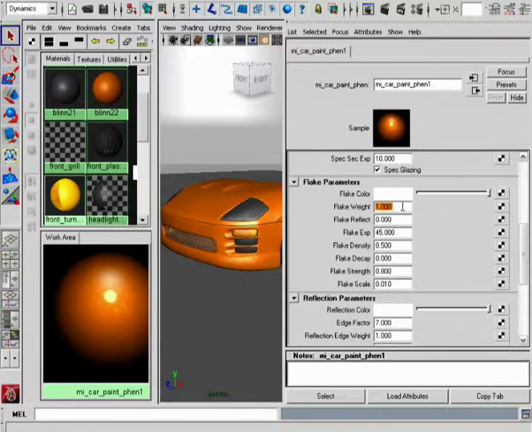We also have control over the weighting of the flakes, so how dense they are. So right now with this set to a very low weight, you can see that these flakes are very, very subtle. But we can set those up to a 1 or even a higher value if we want to get a little bit more emphasis on these. We can also control how reflective they are.